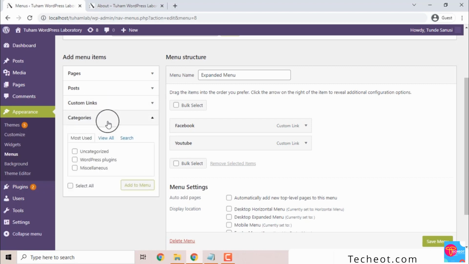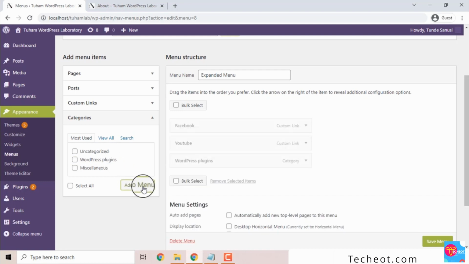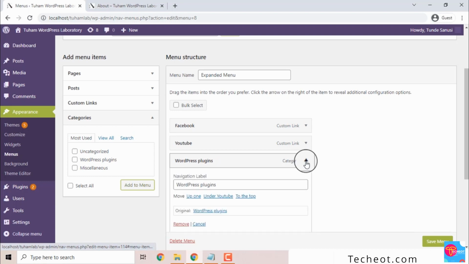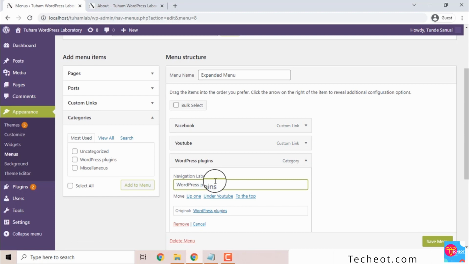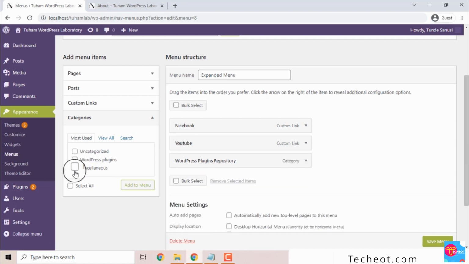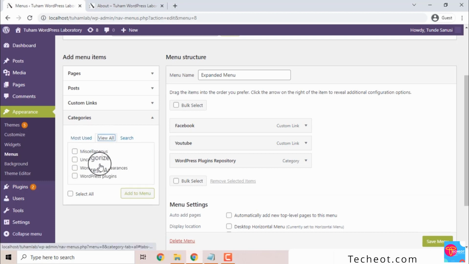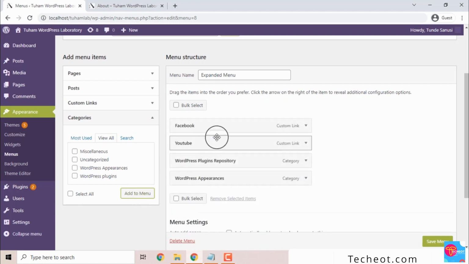So the next one is categories. You can also add categories from your website to the items here. You can just click on the box here and click on add to menu. So when you click on add to menu here, you click on WordPress. I have WordPress plugins, so I can also change the name and set WordPress plugins repository. Let me just give it that name, and you can also decide to add this one here, miscellaneous. This is actually most used. You can click on view all to view all the categories that are on your website. So you can add, let's say, WordPress appearances, add to menu. So it's also going to show you.